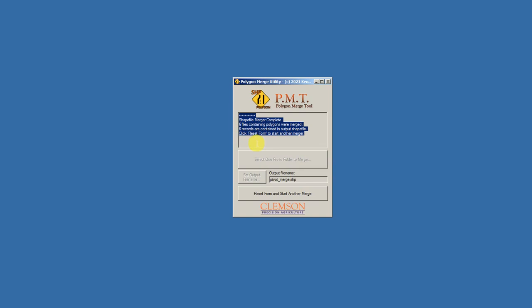In this box up here, it'll update you on what it did. Shapefile merger complete. Six files containing polygons were merged. Six records are contained in the output shapefile. In some cases, if you're merging field boundaries or zones for soil sampling, you may have more than one polygon per shapefile, and that'll be reflected here. At that point, if you want to do another merge, you can hit reset form and start another merge.